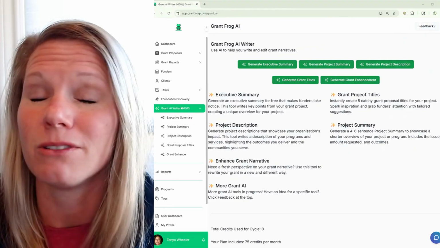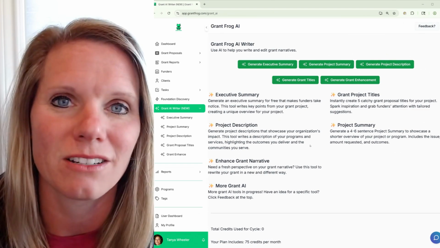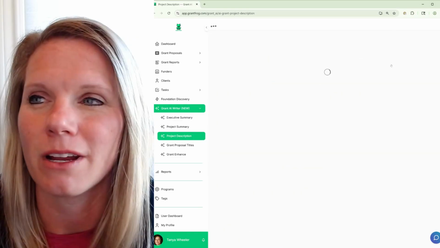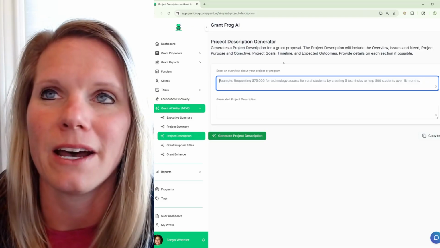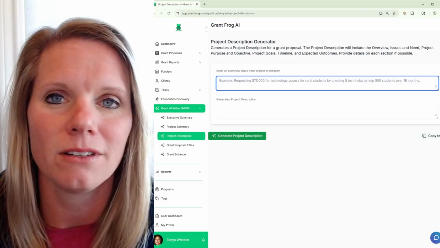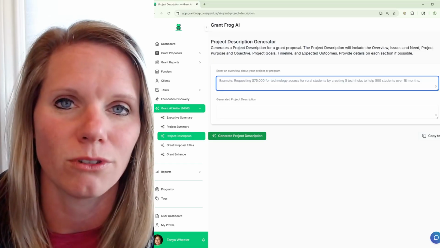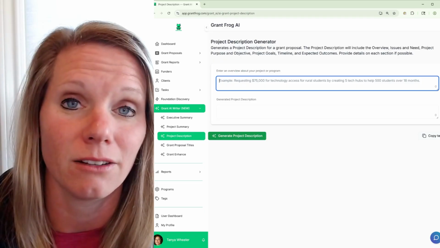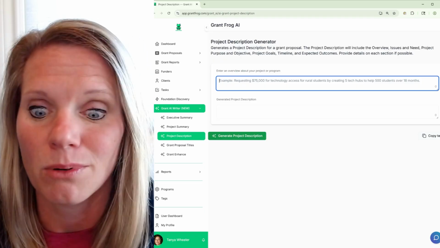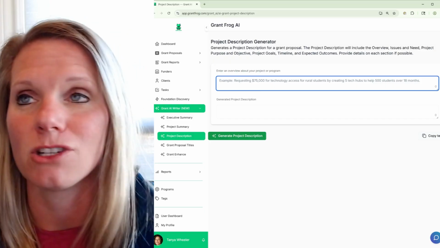You go over here to the Grant AI Writer, and let's start with the project description. So you can click Generate Project Description, and this will tell you a little bit about what this will output. So here you can enter an overview about your project or program. Now you can make this really short. You can add a little more detail to it. Depending on what you put in, it may refine it and output more information.